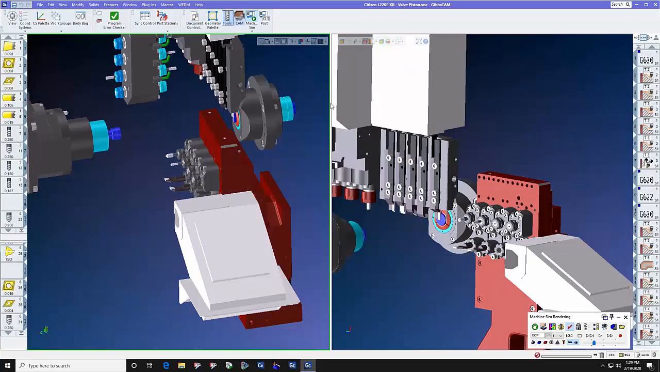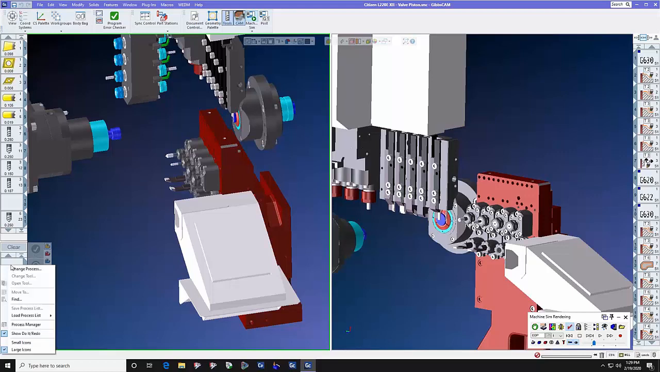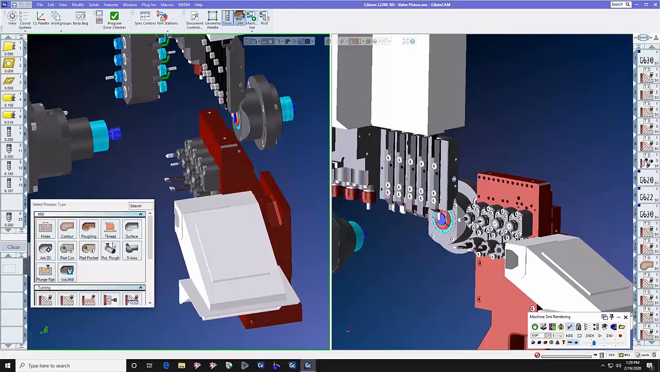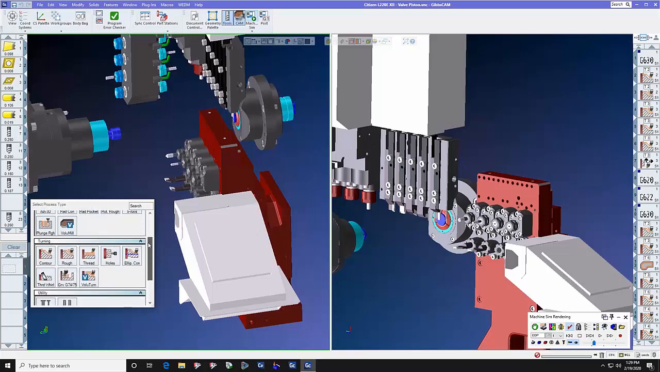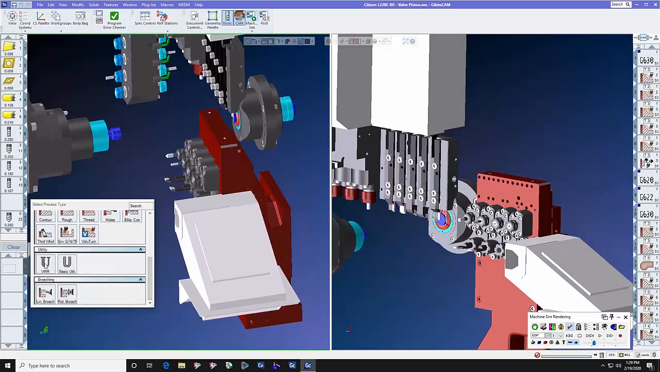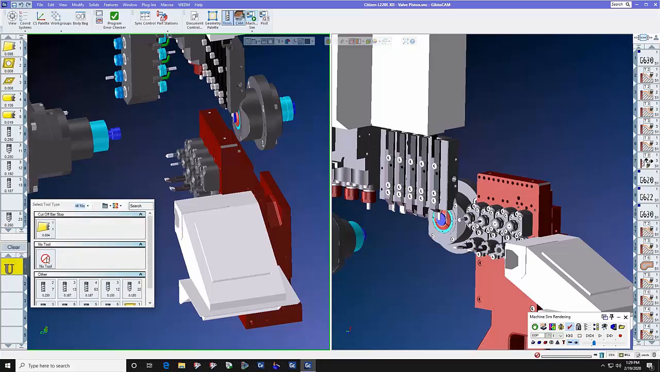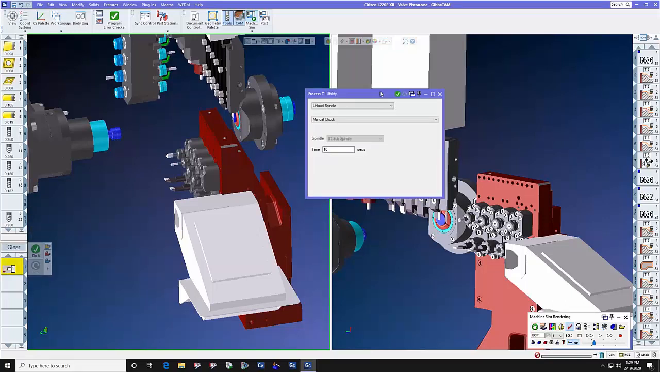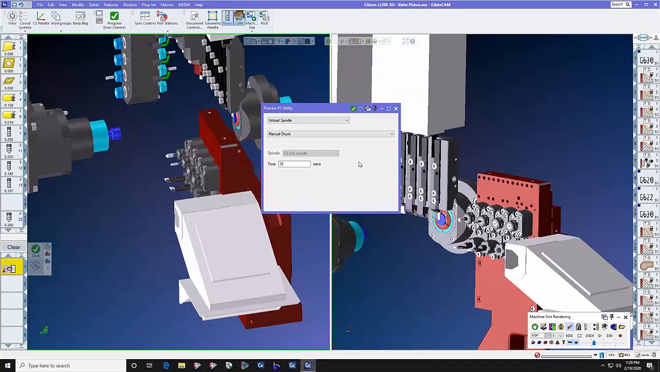Now let's talk about the VMM. If we right-click here in the process list, click Change Process, and go to the machining toolbox, you will see in the utility area a button that says VMM, which stands for Virtual Machine Module. The Virtual Machine Module is one of the things that sets GibbsCAM apart from our competitors and allows us to control the non-cutting aspects of your machine. In this case, not just parts catchers and bar feeders, but machine modes and parking areas, moving tool groups from one spindle to another.